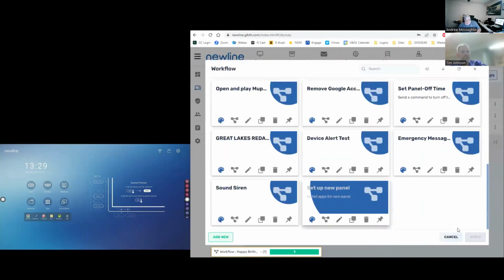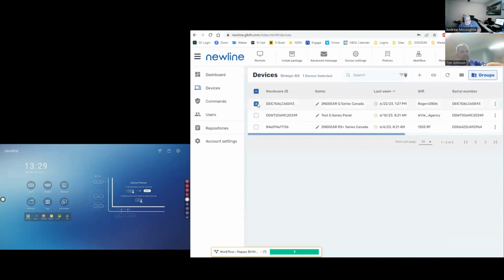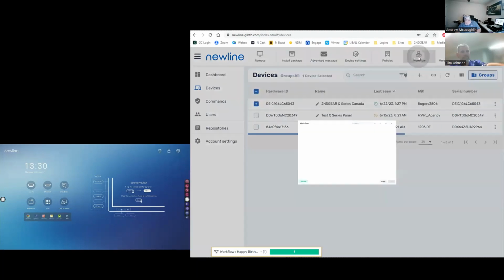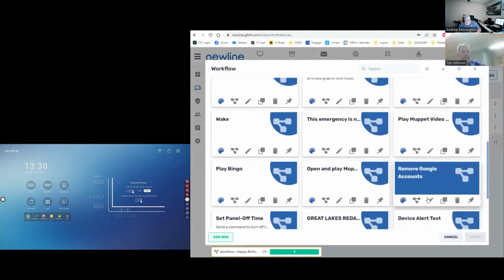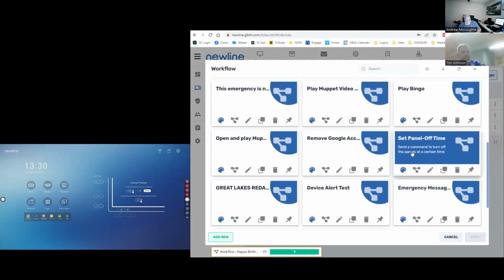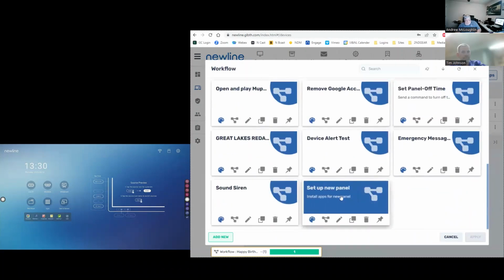And to set up all my panels as new, if I just set this one, I go down here and I say set up a new panel. If I set up a new panel, it will install all of that in one go. Really powerful workflow to use, so you can just set up all of your panels in one go.